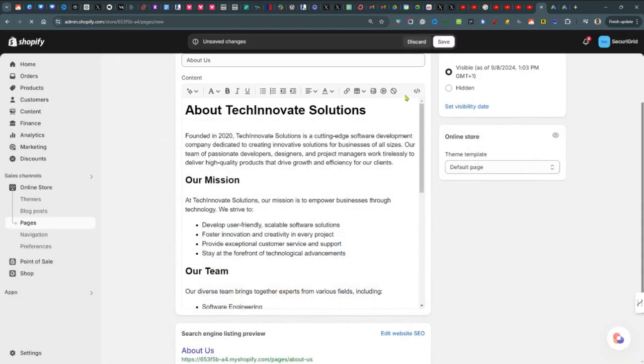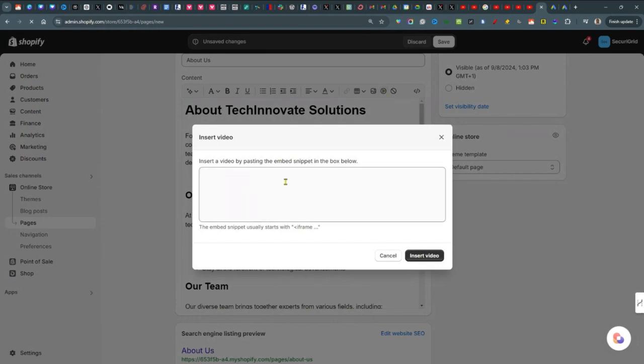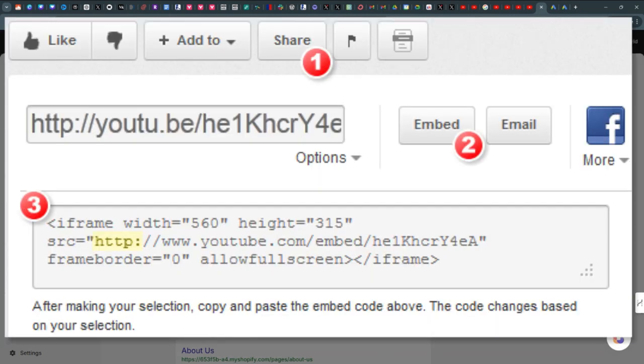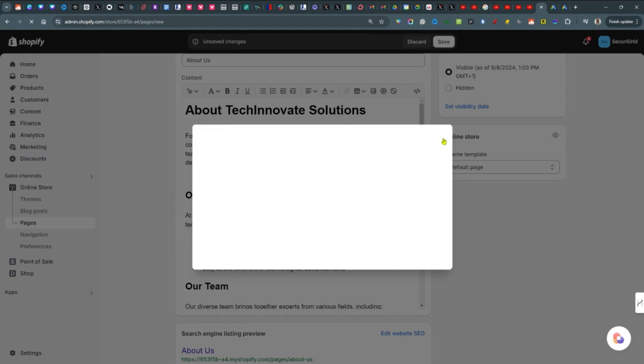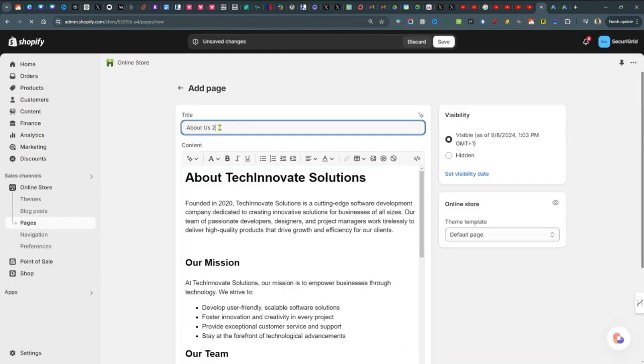And it's the same thing if you wanted to add a video. All I need to do is just click on insert video, insert the snippet just here, which would probably be a YouTube embed code, and then just click on insert video. And what it will do is actually put your video here. So we're just going to add about us to this page.